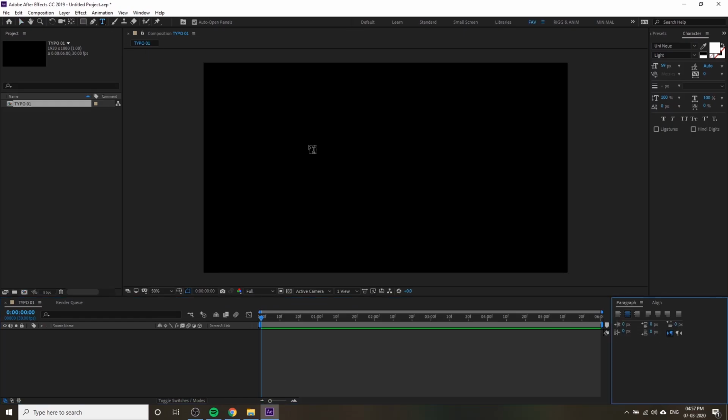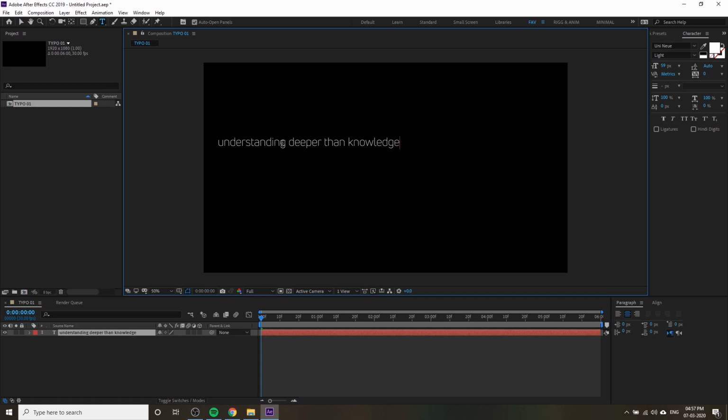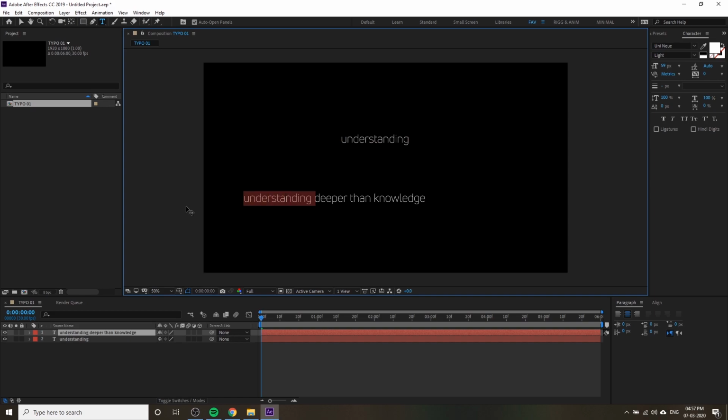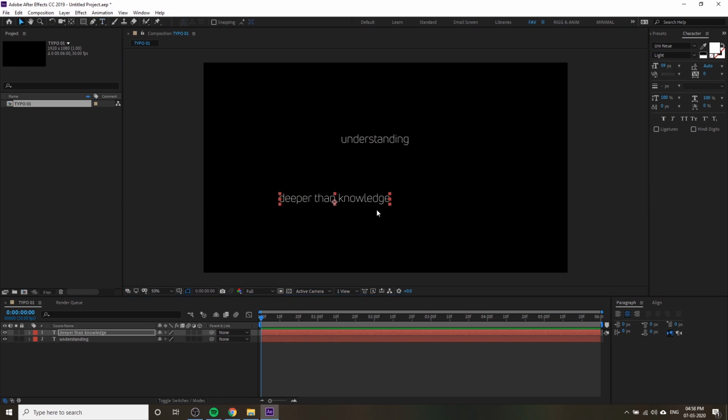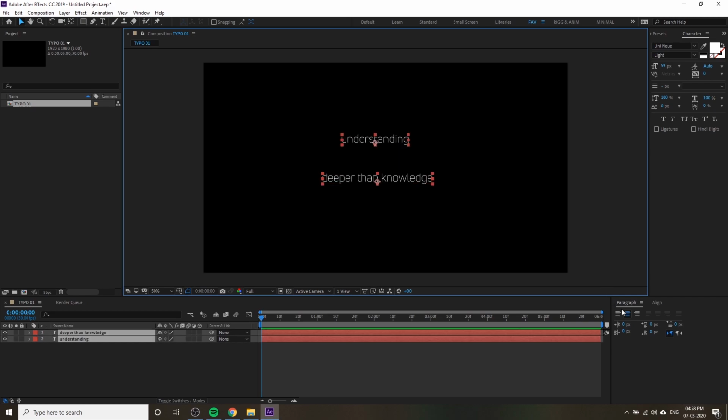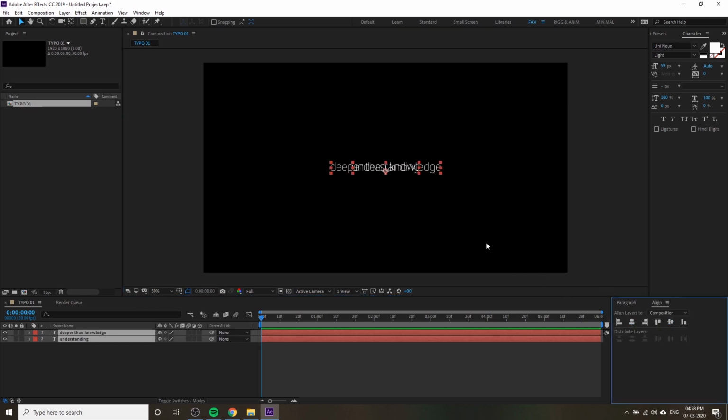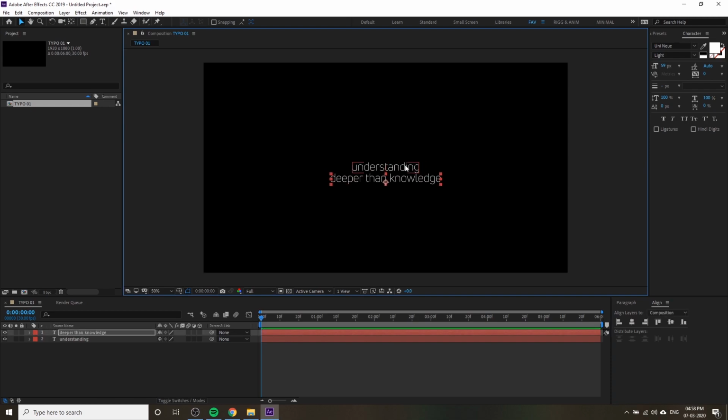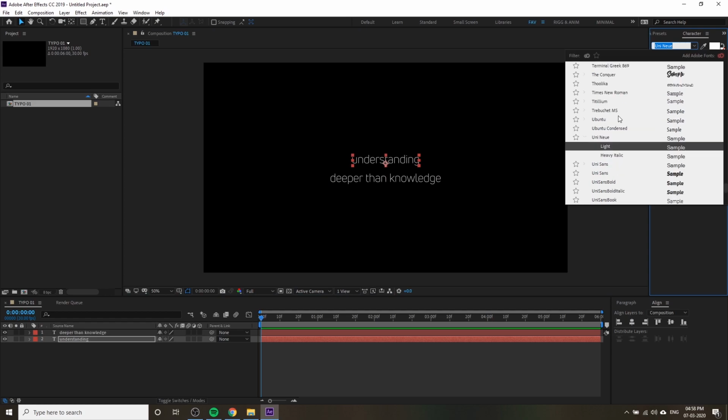So I chose one quote from Pinterest and used the type tool to write the text in After Effects, and used the type tool again to write the second line. So anyway, I just created two texts and now align the text into the center. Now you can change the font into what you like.